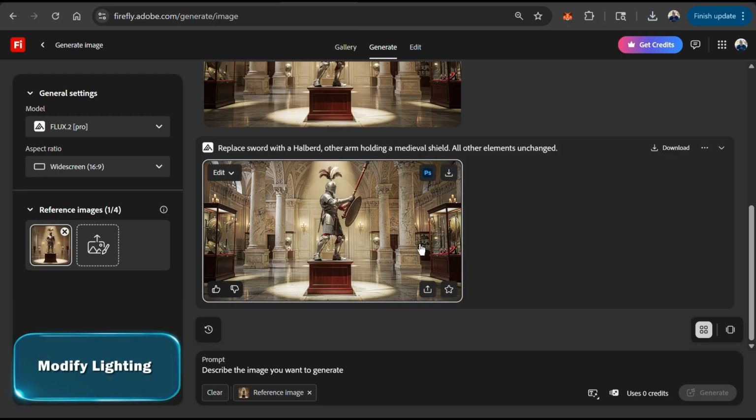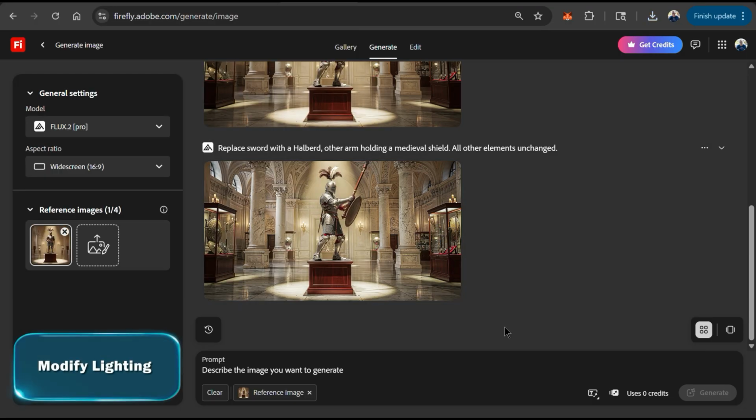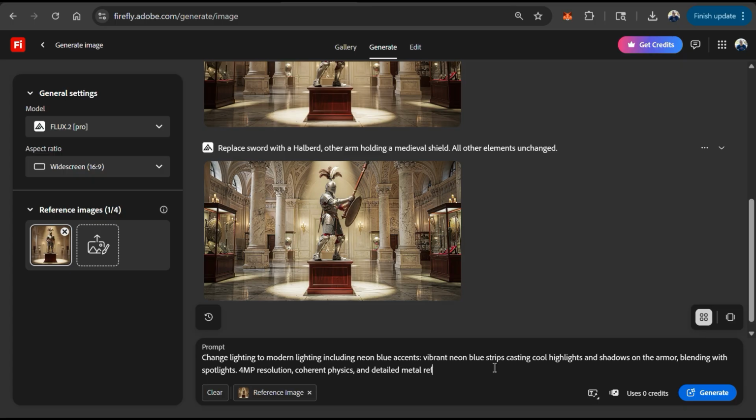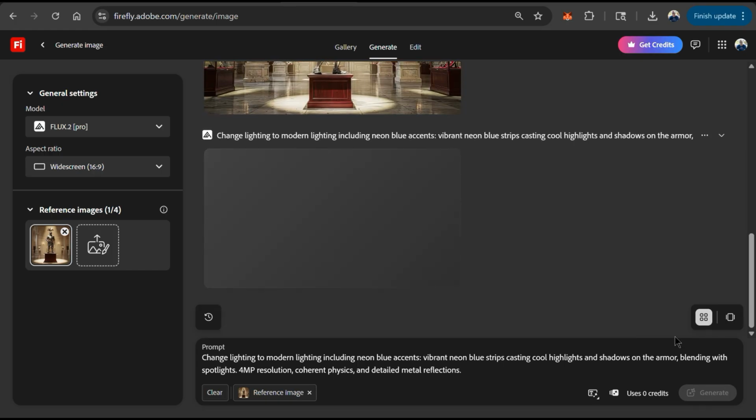So for the next example, I think I'll change my reference image back to the original and see how good FLUX.2 is at adjusting my image lighting. So for my prompt, let's see if AI can change my image to have modern lighting with neon blue accents, which also casts vibrant blue highlights on the armor. I can then click the Generate button and let's see what the AI comes up with.